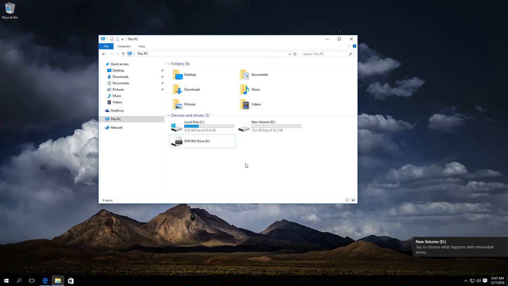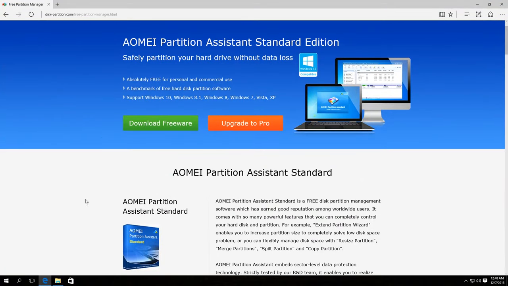Here is the second method. If you have important data on Disk D but you need to use some of its free space to extend Disk C, unfortunately, standard tools of the operating system cannot help us. We will need additional software. For example, AOMEI Partition Assistant Standard. Go to the program's official website and download it.